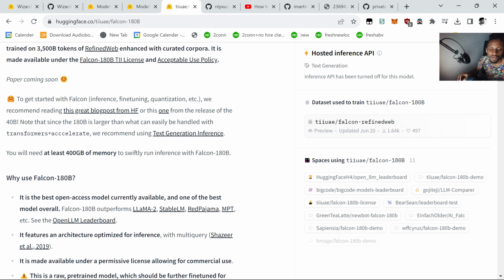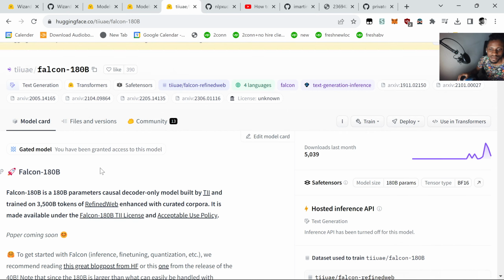You know what? You need 400 gigabytes of memory, right? It's just wild.